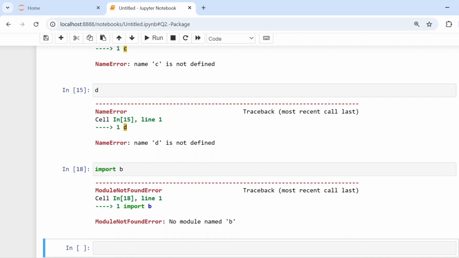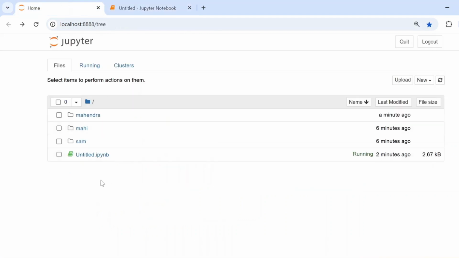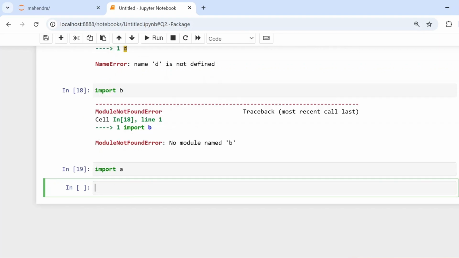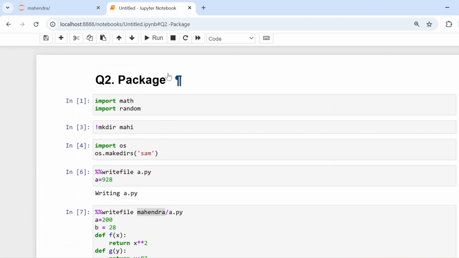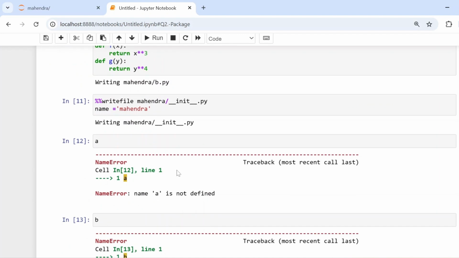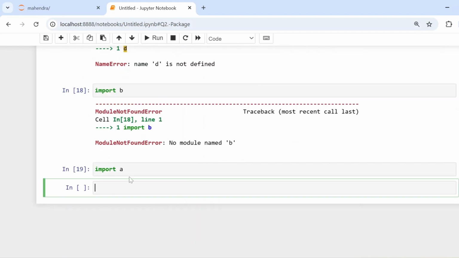Now if I try to import B, because we didn't create B before, we created B only inside the Mahindra folder, so we could not do that. Similarly, if I hadn't created A also, we could not access it. Now again if I try to import A, it is able to. If I refresh and do that again, it's going to create other folders and all, so I'm not doing that. I hope you understood. Now I'm just ignoring this. If you try to import B directly, we cannot do that.